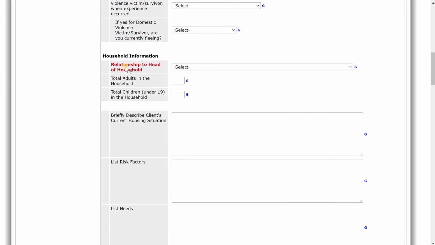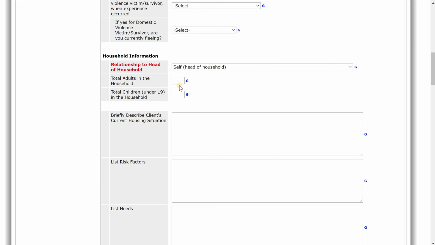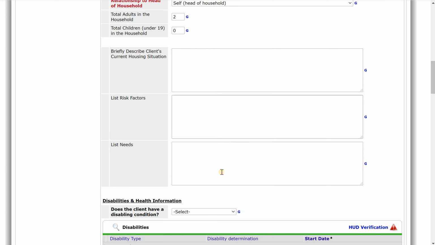Alright, so the household information. So for Bobby Fisher, we want to select that he is the head of household, the self head of household for the relationship to head of household question. And then you'll put the number of adults in the household and the number of children in the household here. And then for these next 3, you will need to briefly describe the client's current housing situation, list any risk factors for the household, and any needs. So I'm going to go ahead and enter those for you really quick.